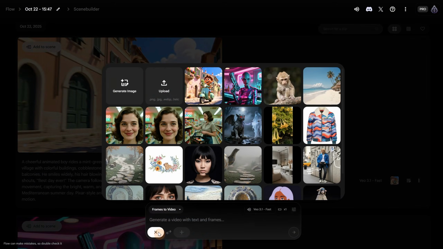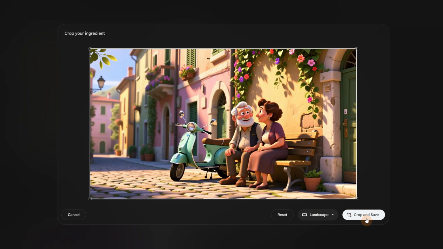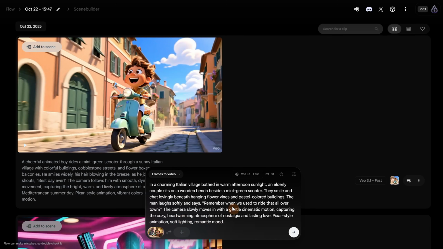This one came out better than I expected, and the animation looks quite nice. Let me try another one to see how it goes.